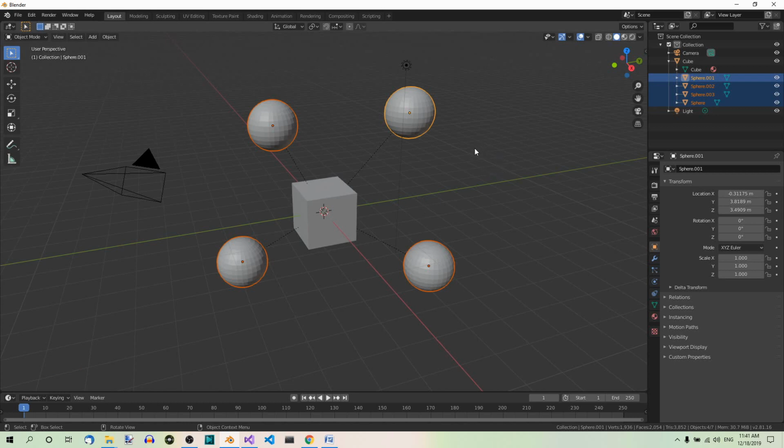So now parenting is very easy. You can do it using the Ctrl+P shortcut. You can go to the Object menu and then choose Parent. Or you can do it directly in the outliner by selecting the objects which should be parented and dragging them holding the Shift key to the parent, like in this example.